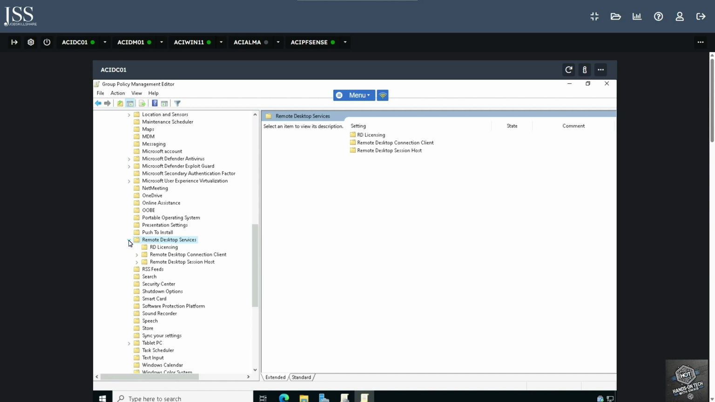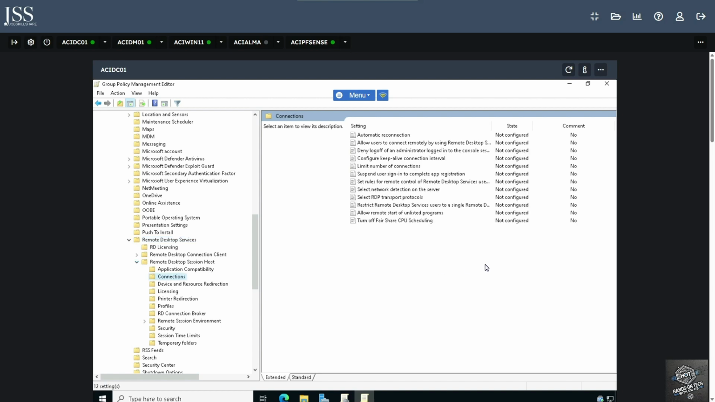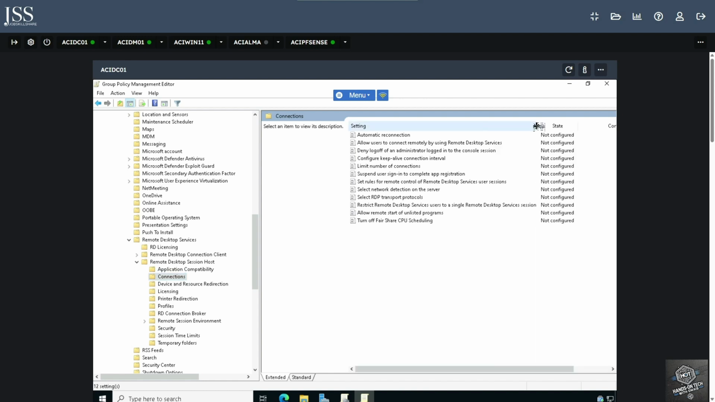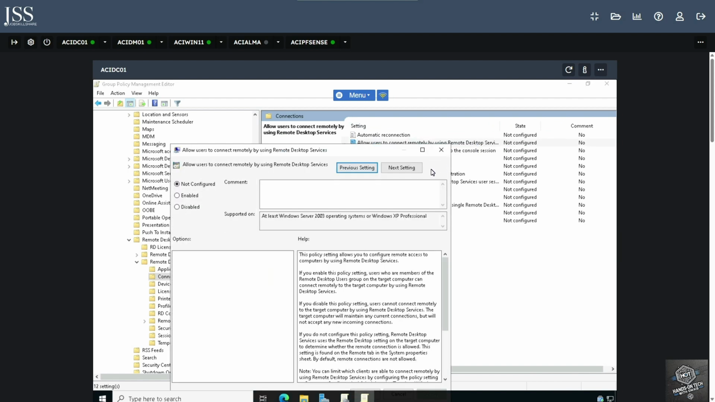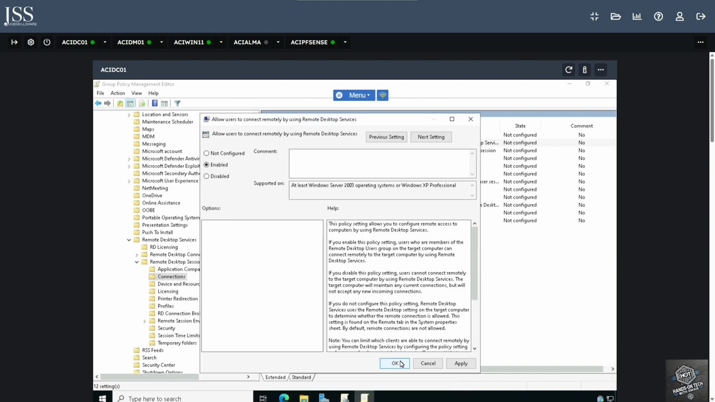Then you will see here remote desktop session host, and then click on connections, and then here we'll enable the setting that allows users to connect remotely. Now find the policy here. It says allow users to connect remotely using remote desktop services, which is here. It's not configured, so we're gonna double click on it and we're gonna enable it. Okay, and click apply, click OK.